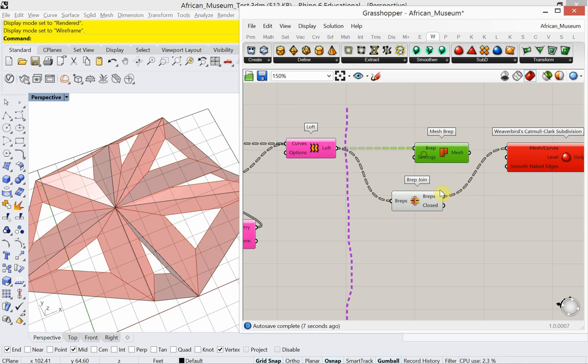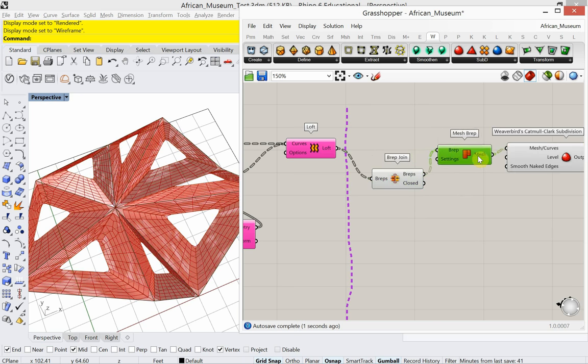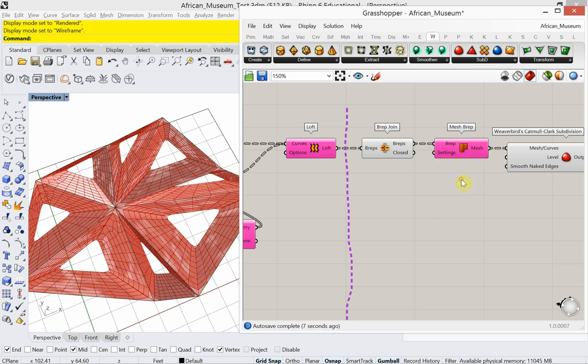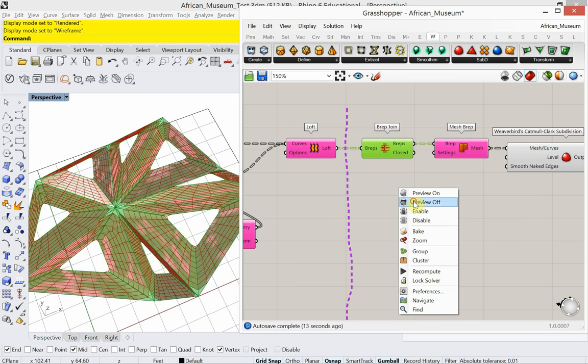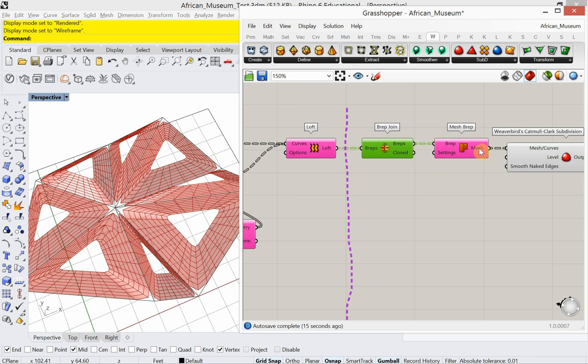Then you got B-reps, and then turn those meshes into B-reps, and then plug this in. All right. Let's see what we got. Let's hide this one. All right. Let's see. It doesn't look the way I want it because they're not joined.